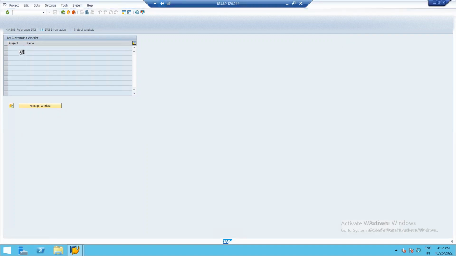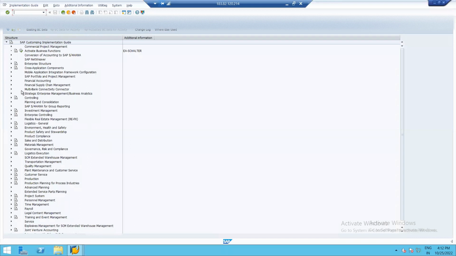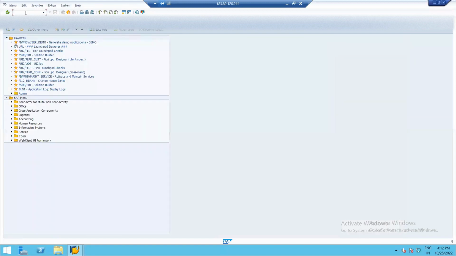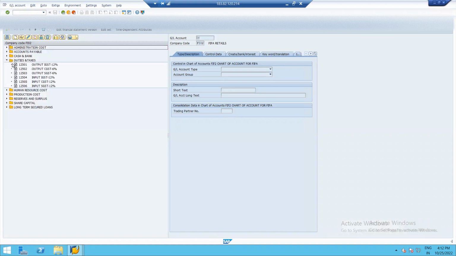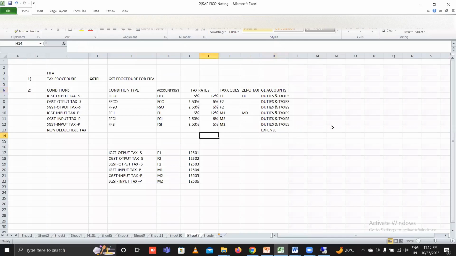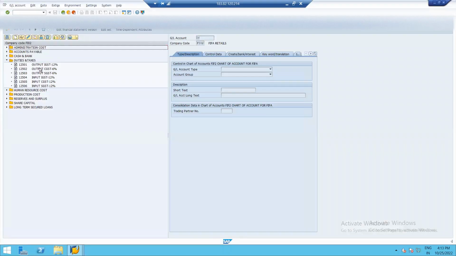SAP reference IMG. Sorry, for that we have to click here on the FS00 T code for general ledgers. Here I have created accounts under duties and taxes. We have to create all these taxes like output IGST, output CGST, SGST, input IGST, input CGST, and SGST. So let me show you.